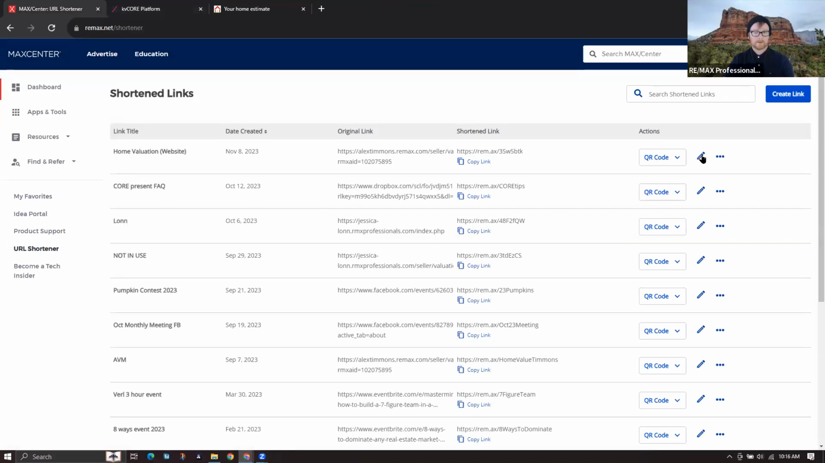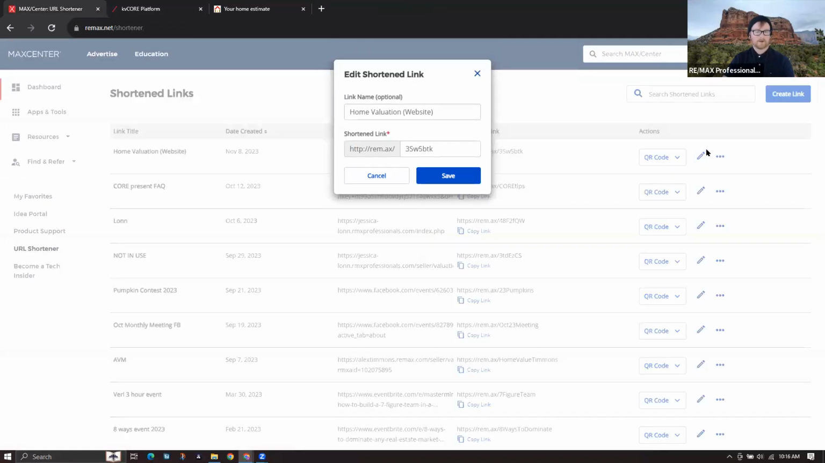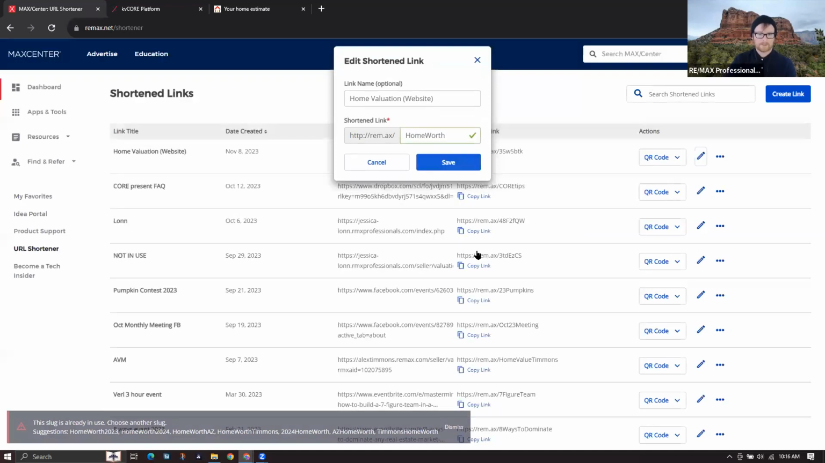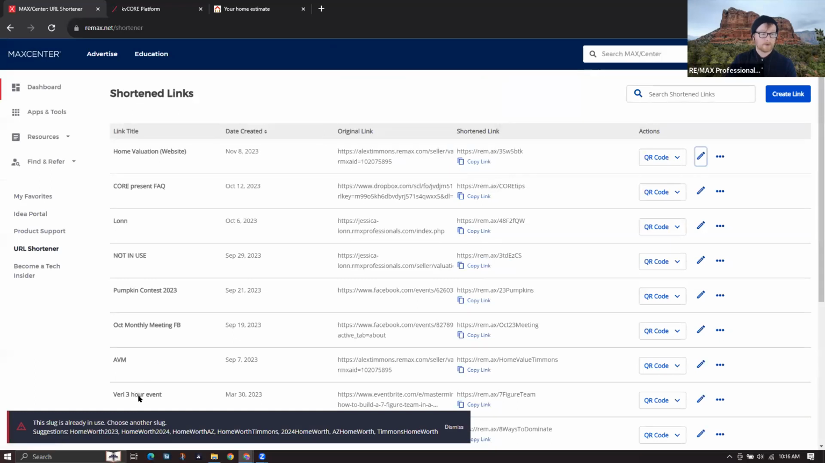So the next thing that I'm going to want to do, and this is really good, I've mentioned last time that these are great for forever links. So this is actually my favorite part of this little program shortcut. When you go into here and click the edit button on the right-hand side, you're actually able to change the shortened link that it made. So here's where you can do home worth or home value, something like that. And I'll hit save. And if it's already taken, it's going to tell you down at the bottom. So down here, it says this slug is already in use.